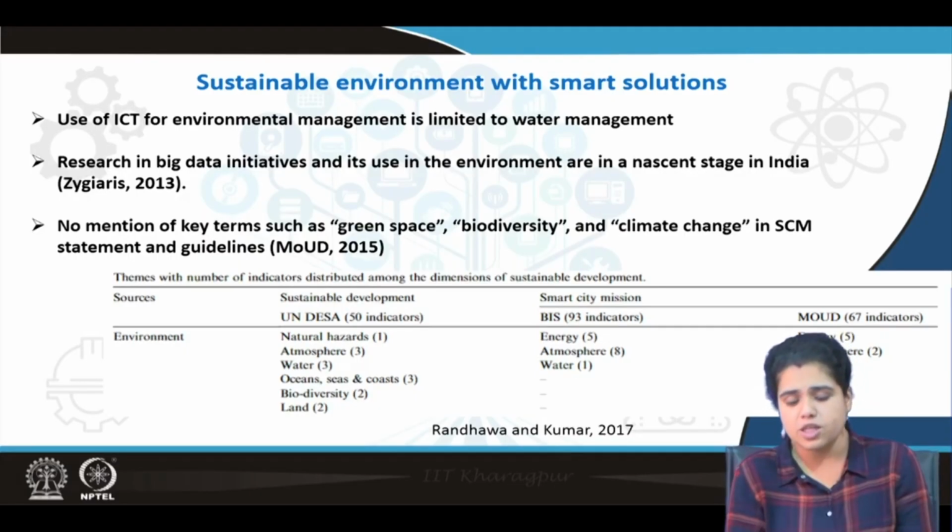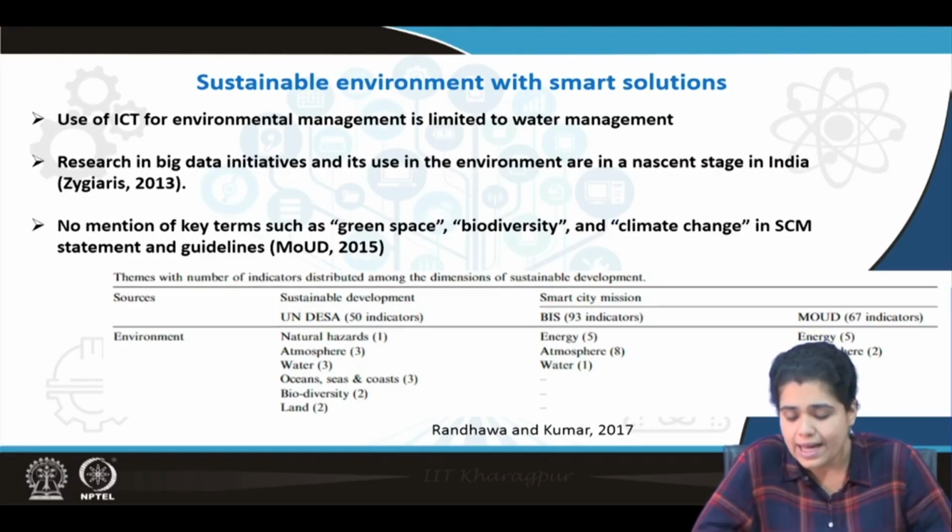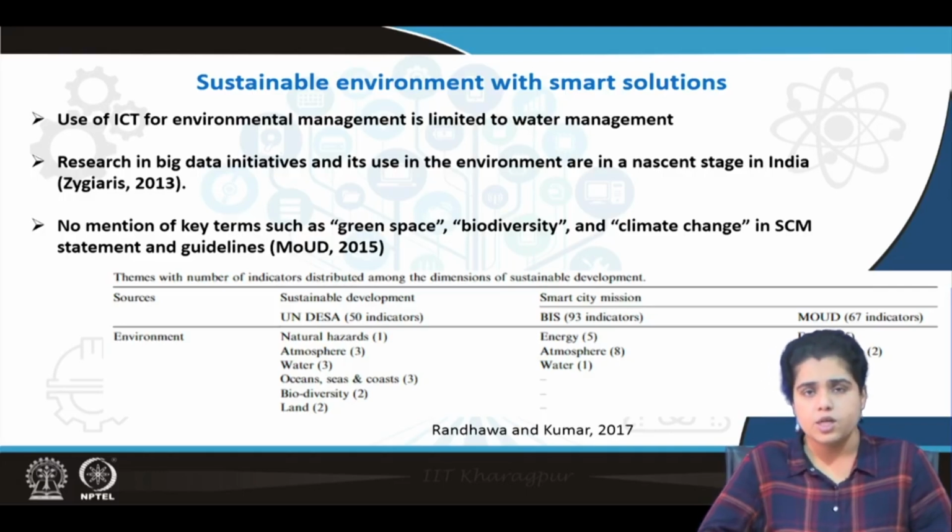In the Smart City Mission, only a few indicators are mentioned, and again constricted to energy, atmosphere and water. So, we will discuss this again in detail in our next presentation, when we will be critically interrogating the Smart City Initiative plan and action.